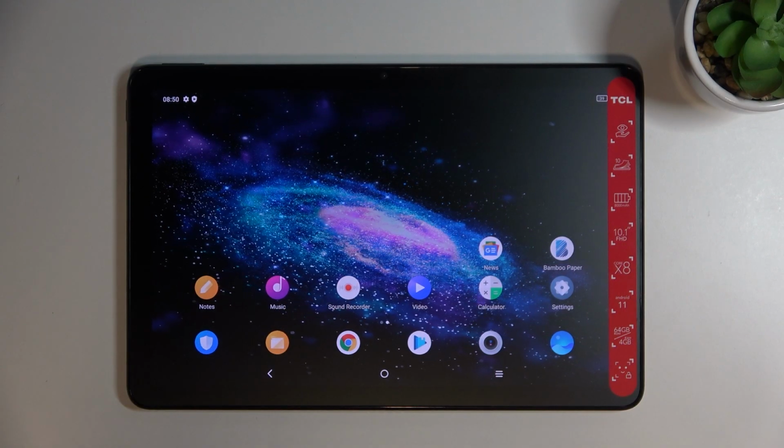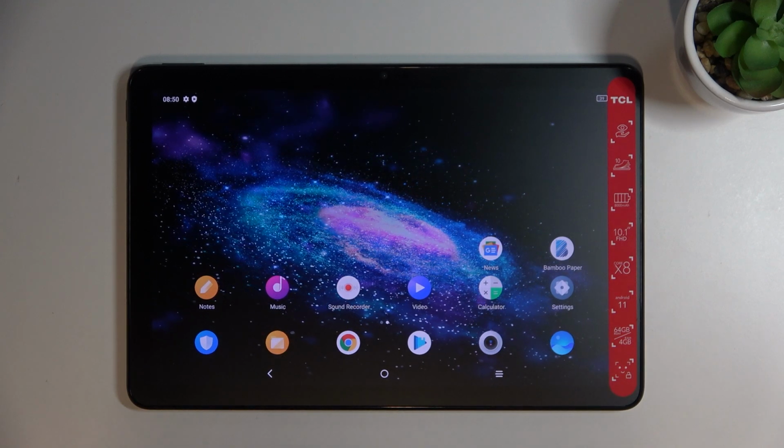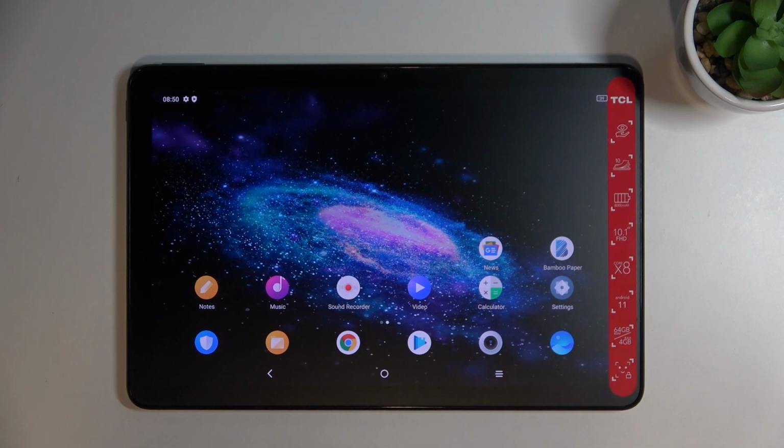Hi everyone, in front of me I've got TCL NxtPaper 10s, and let me share with you how to change date and time on this device.